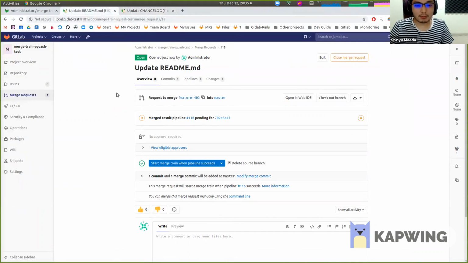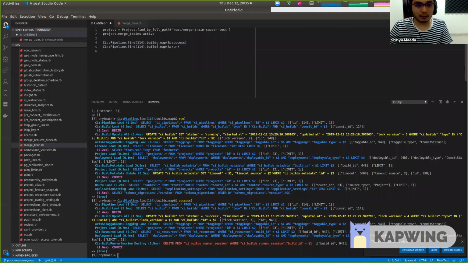And both merge requests are not on the merge train yet. It's still running the merge result pipeline. So at first, we have to finish these pipelines. I'm going to internally finish these pipelines.